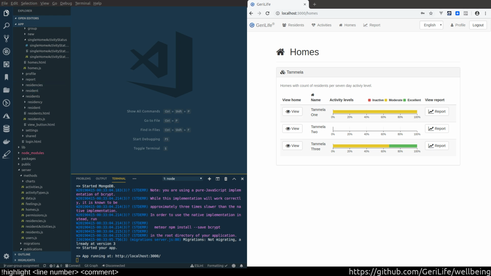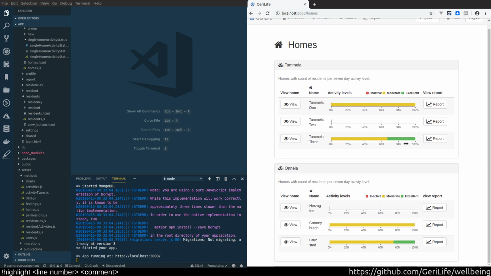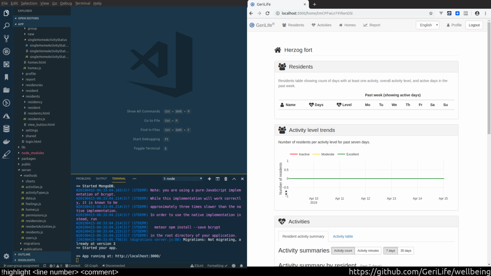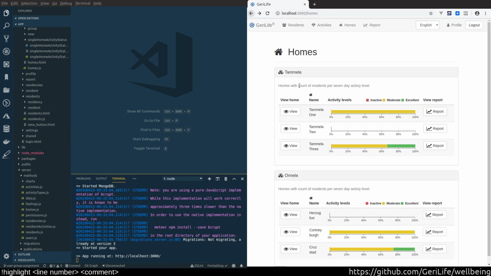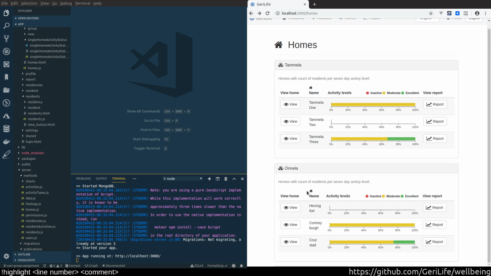If I add another home here and I refresh the page, this user now has access to more information, in particular the residents assigned to the homes that are part of the groups. So this is the crux. Users and homes are both assigned to groups, and when there's a match, then you get access to the information underneath that group.